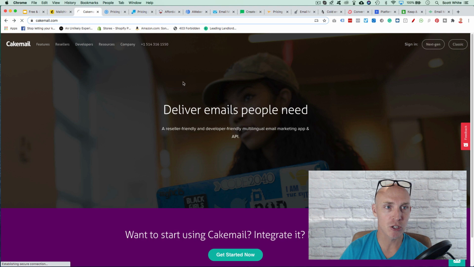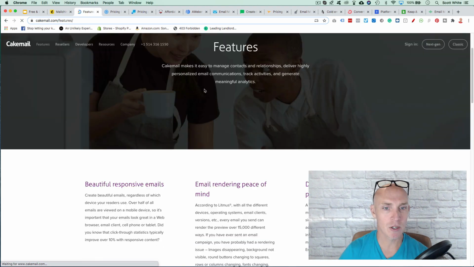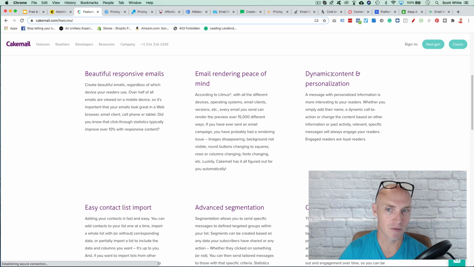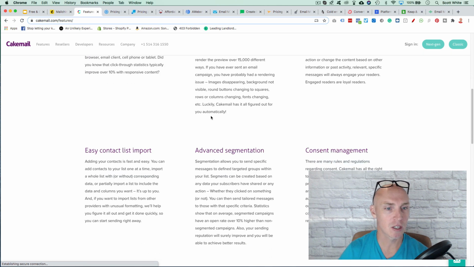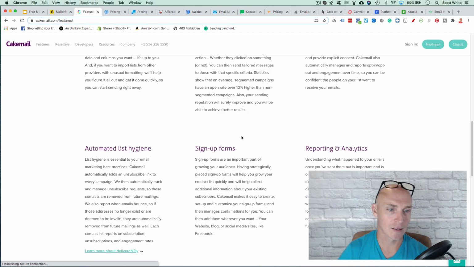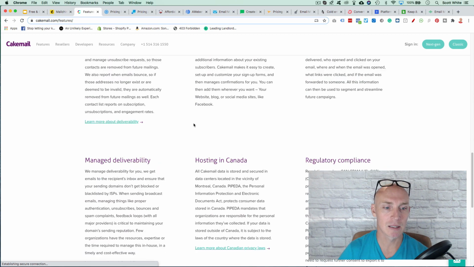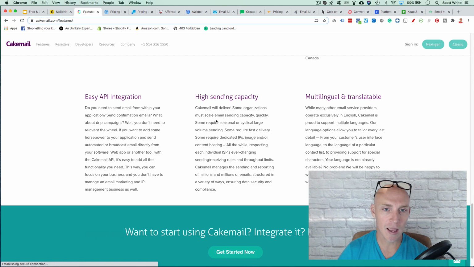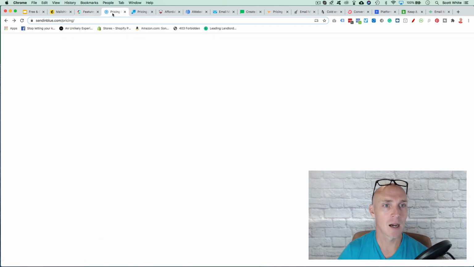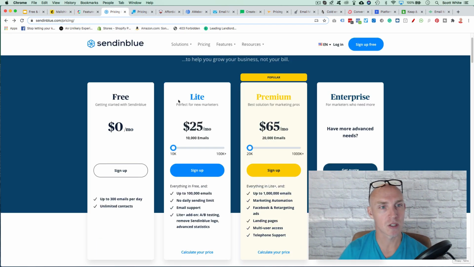You can look at their features here. Again, they're going to pretty much offer the same thing: responsive emails, rendering peace of mind, dynamic personalization, easy contact list import, segmentation, analytics, and so forth, automated list hygiene. So a handful of things in here. Cake email is another one. I'm not as familiar with this one, so I tend to not recommend it. I tend to only recommend about 2 softwares or maybe 3 on the planet.